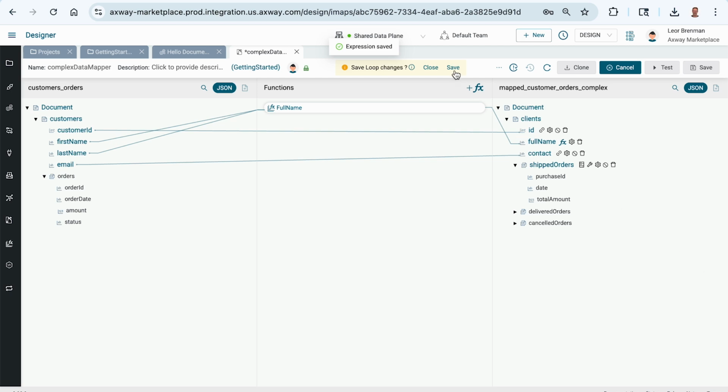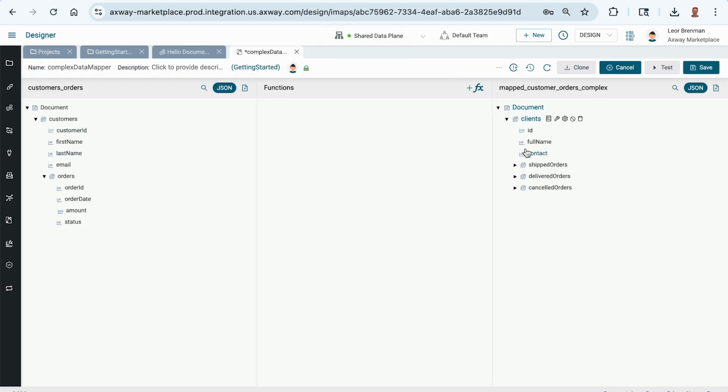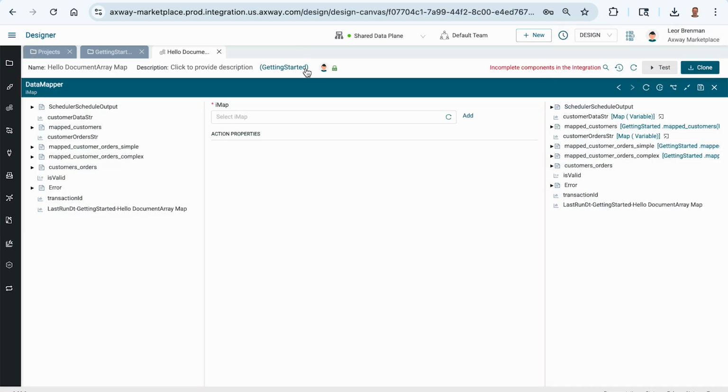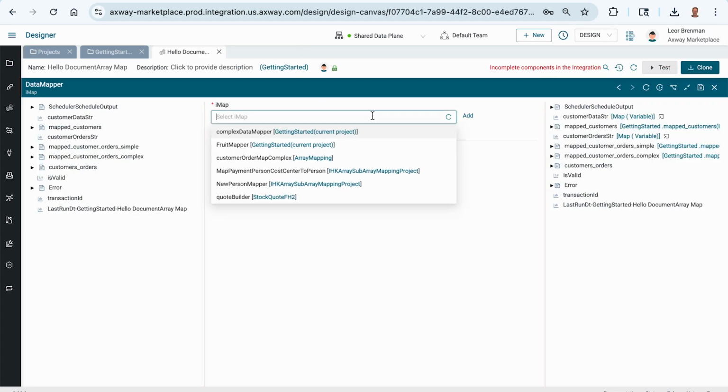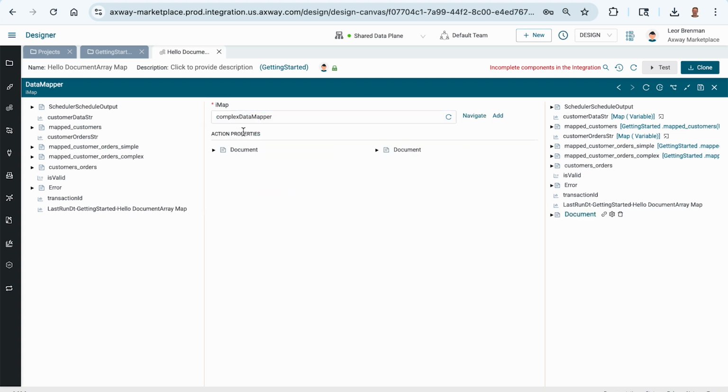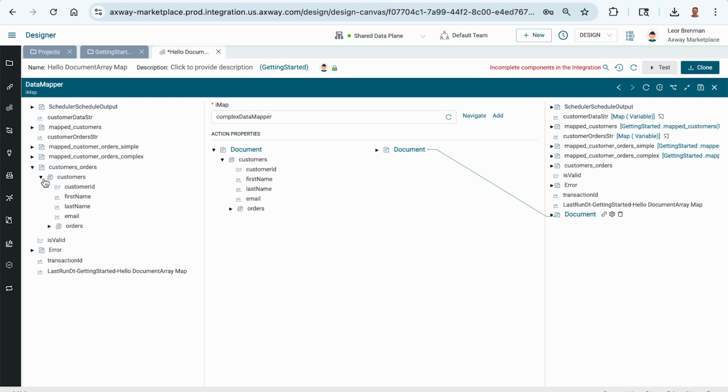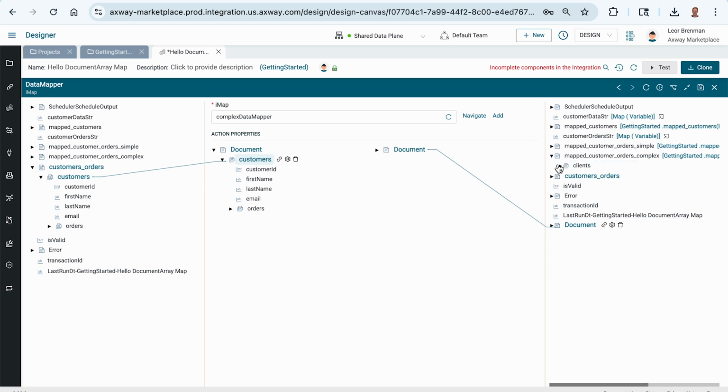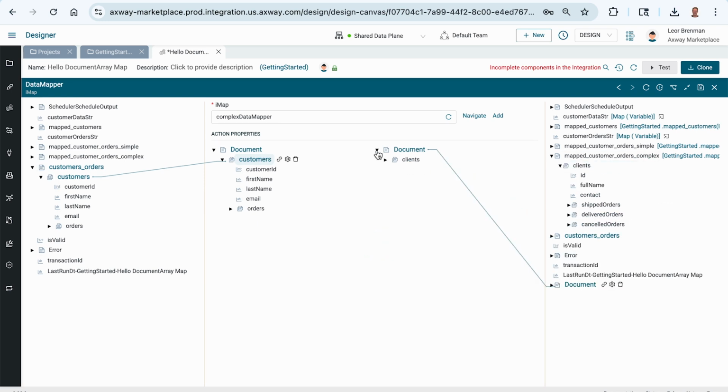And save that, and let's save. Okay, let's try to save this and let's run it and see how that works. So let's select this map, complex data mapper, and the input will be my customer orders, which is right here, and my output customer complex. Here's clients, and here's clients.